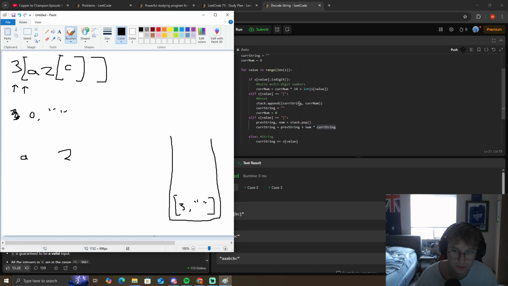So when we see the open bracket, we stack append our current string and our current num. So we append our current string, which is A. I'm not even going to put the speech marks there, I'm just going to put A and 2. Empty string. And 3. Okay.